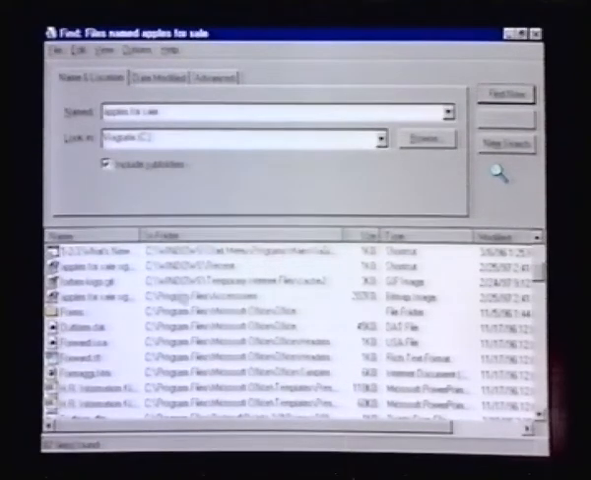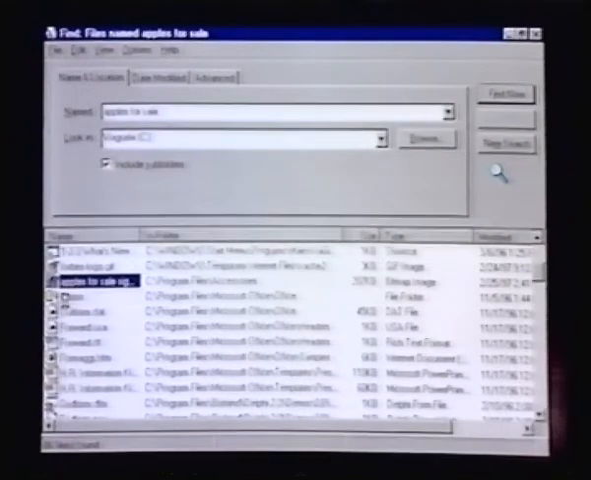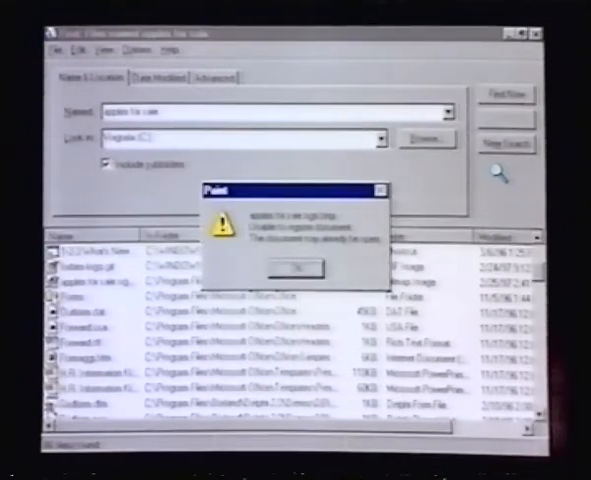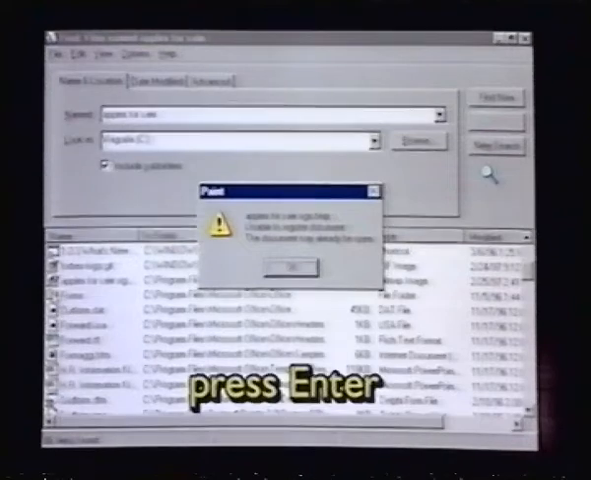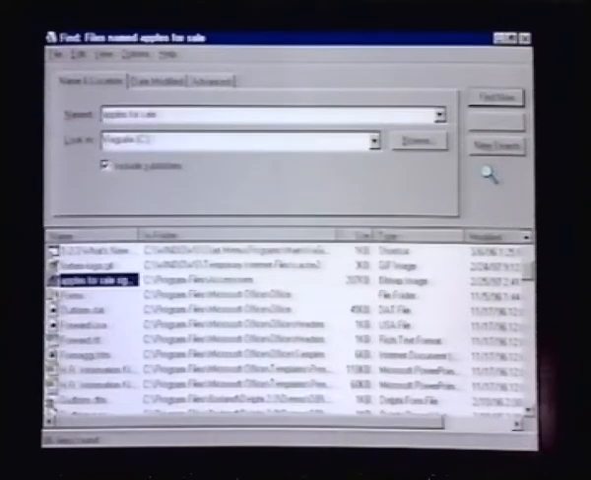We can open this file from the window if we want by double-clicking on the icon preceding the file name. However, double-clicking now results in a dialog box letting us know we can't open the file because it may already be open. This is the case. Apples for Sale is open. We press Enter to close the dialog box. Before we return to the Explorer window, let's look at the other 2 Find tabs.